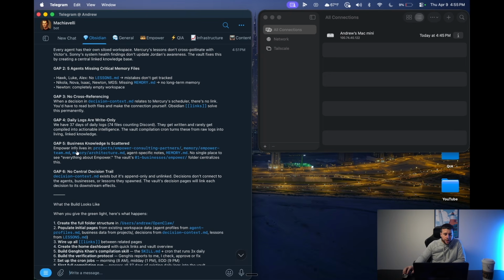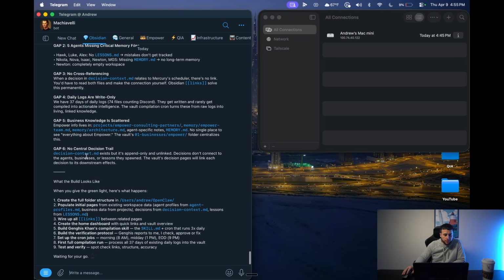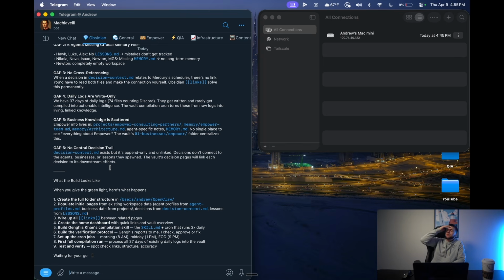Business knowledge is scattered. Empower info lives here, agent-specific notes. All this stuff is scattered. Okay, no central decision trail. So decisions-context exists, but it's append only and unlinked. Decisions don't connect to the agent's business or lessons they spawn. The Vault's decision pages will link. Yeah, this is beautiful. I love it. All right, perfect.